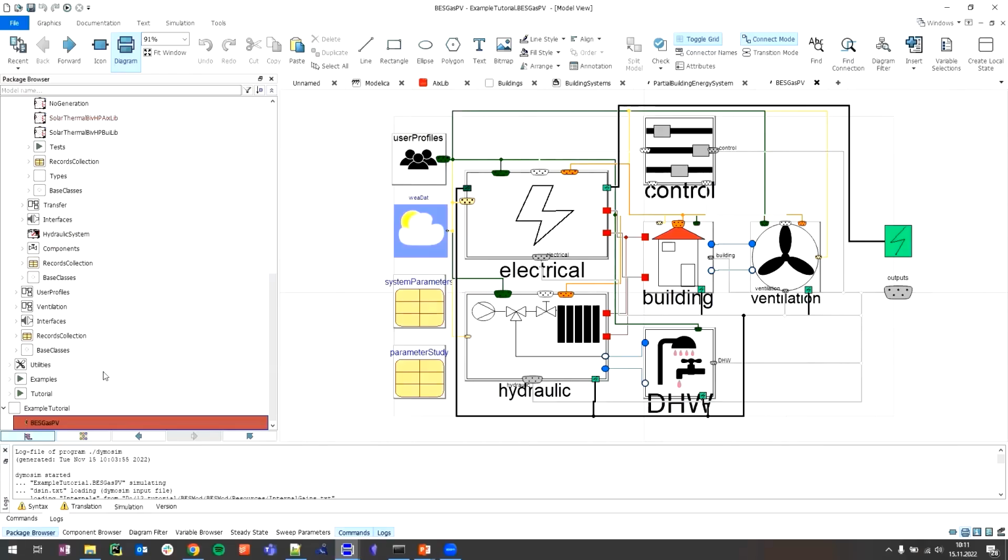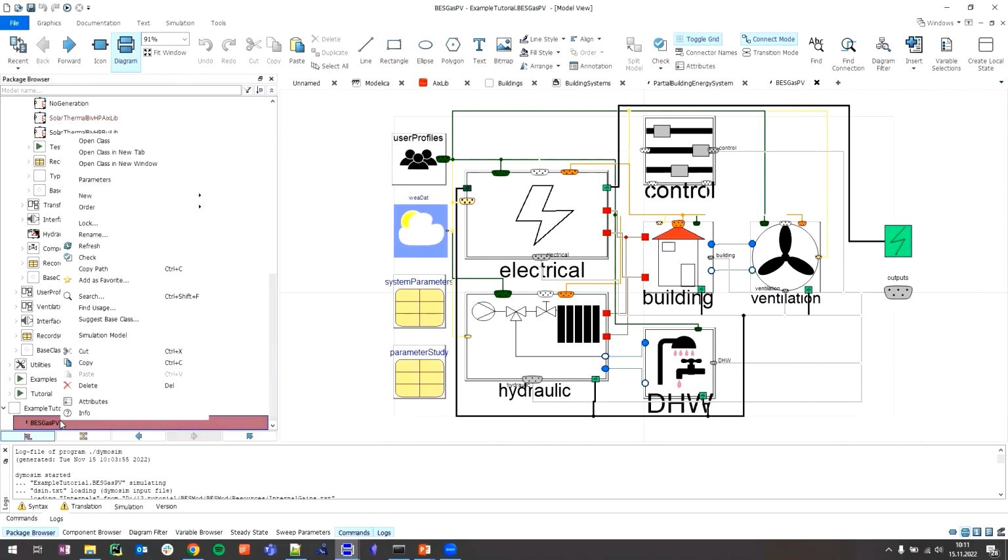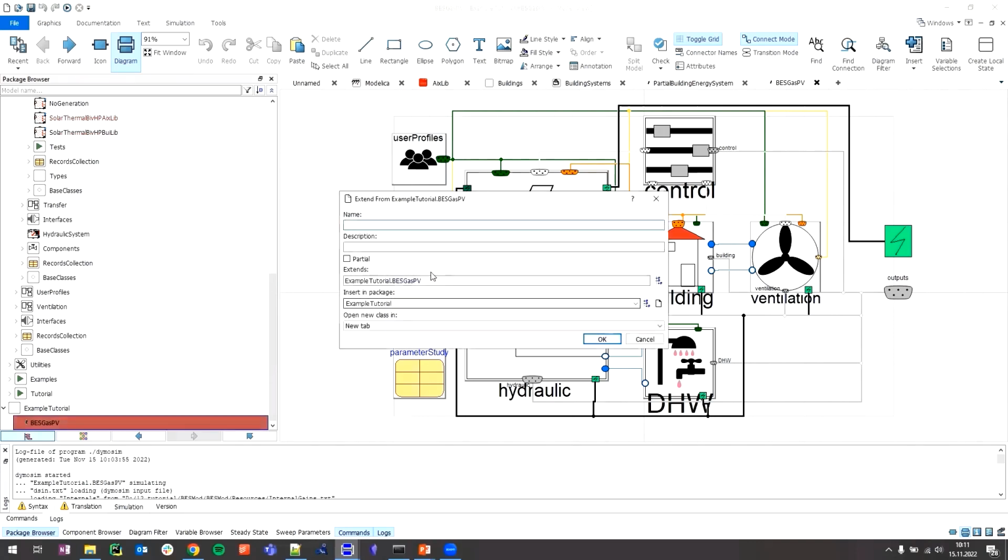So again, we're going to go into our model. And what we are now going to do is use inheritance. To some of you, it may be a new concept, but inheritance, if you are doing research, is a really good concept you should look at. So what we are going to do is we say we are going to extend from this model and call this building energy system with a heat pump.